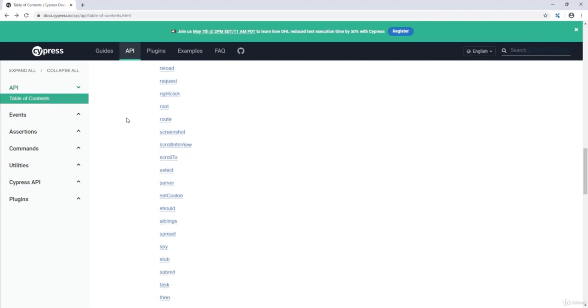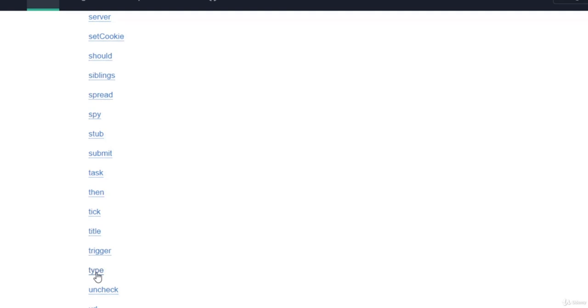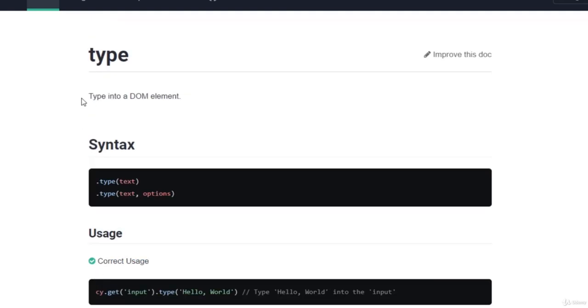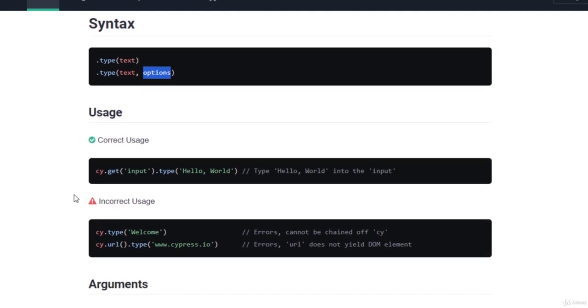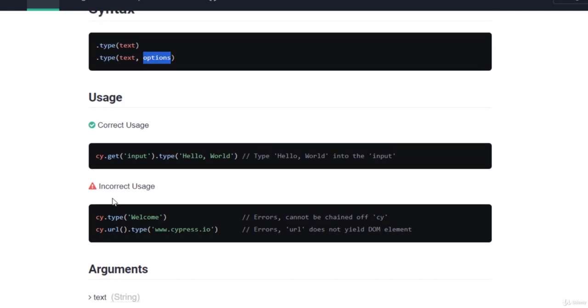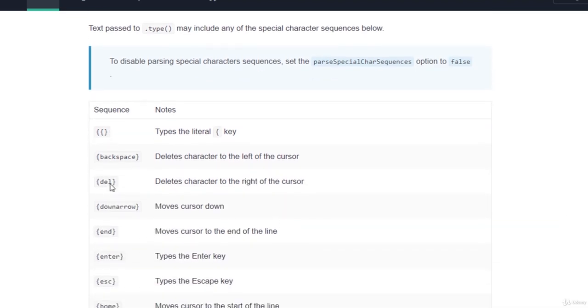So if we scroll down, let's go with the type command. As you can see, that's the name of the command. It's given us a description. So type into a DOM element. You can see you can type in text. You can also type text and options. And it's also showing you the same information as with the other commands, such as a usage and incorrect usage, and the arguments which you can pass.